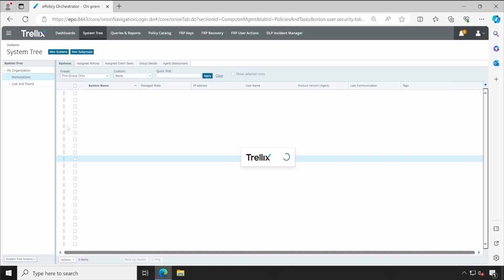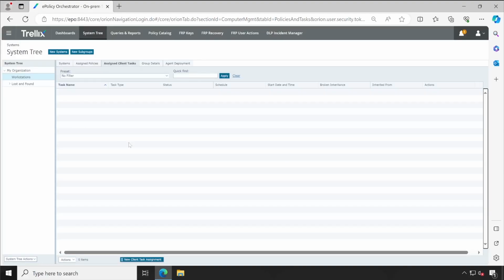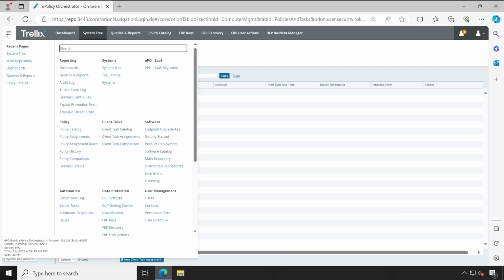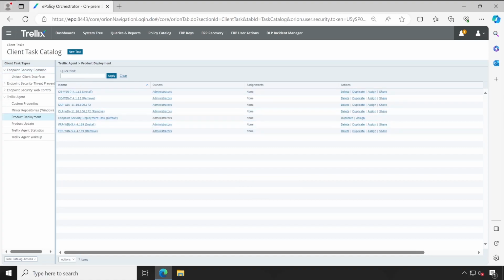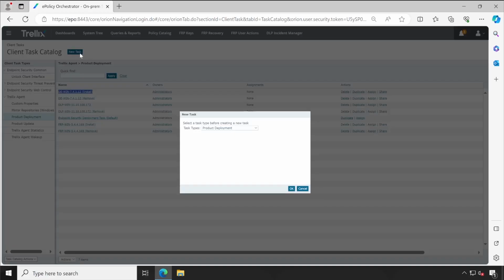Okay guys, and under the assigned client tasks I don't have any task as well. So the best way to deploy this agent is, very first we'll need to configure the client task, because without this our deployment is not going to proceed further. So for that I'm going into the client task catalog. This is the option. Once you reach here, click on the Trellix agent and then product deployment. Now let's copy one of the tasks which is available here. Okay, I have copied this, and now select new task.